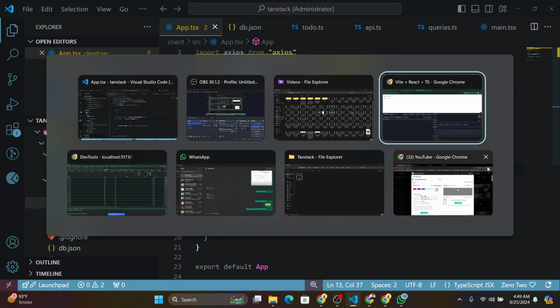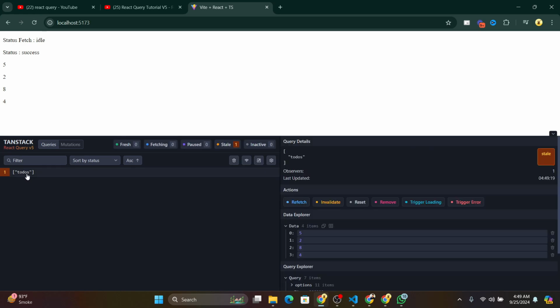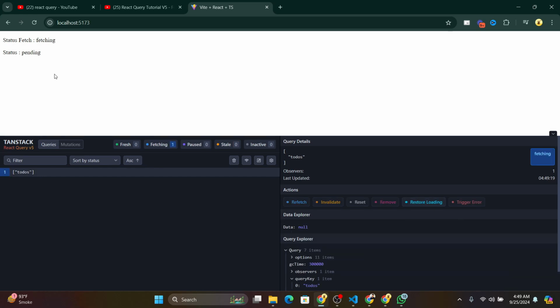Let's open our browser and refresh the page. As you just saw, we had two states. Let me show you a better way. So let's trigger loading. While we are loading the data, basically we are fetching from the backend, the fetching function, which is a query function, is running. So we get a status.